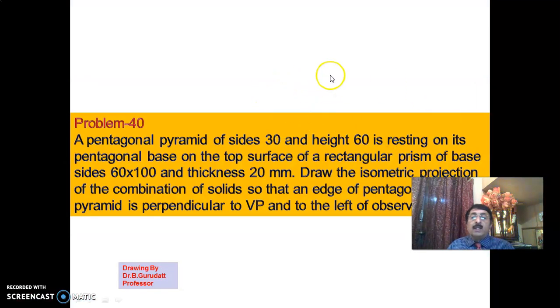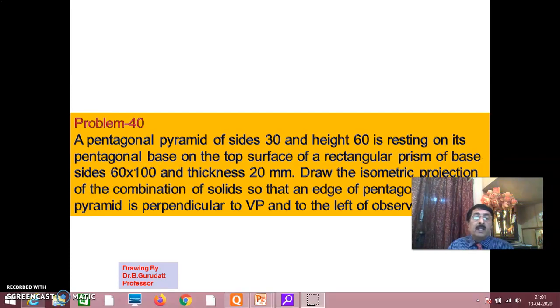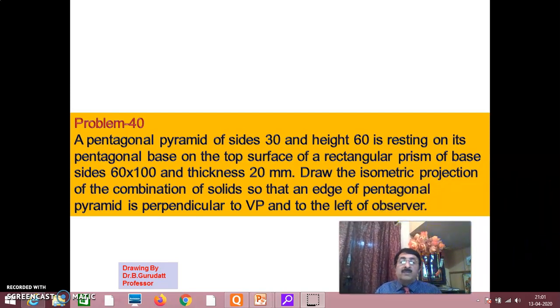Now here there are two solids. One is a pentagonal pyramid of sides 30 and height 60. It is resting on its pentagonal base on the top surface of a rectangular prism of sides 60, 60 and 100 and thickness 20. Draw the isometric projection of the combination of solids so that the edge of the pentagonal pyramid is perpendicular to VP and to the left of the observer.